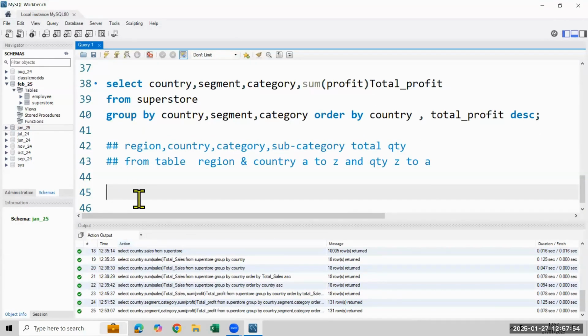I hope everyone got it. So let me just show you. Select region, country, segment. Oh, we don't have segment now. Thank you. Category, sub_category. It's not a hyphen. Okay. And then sum of quantity.